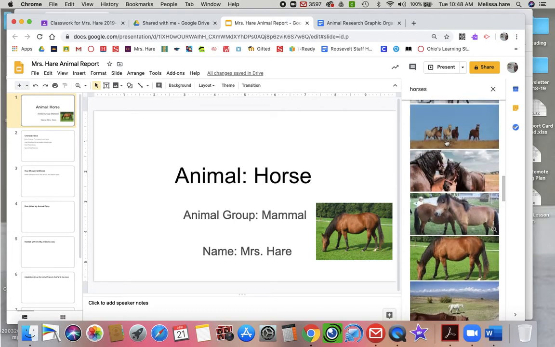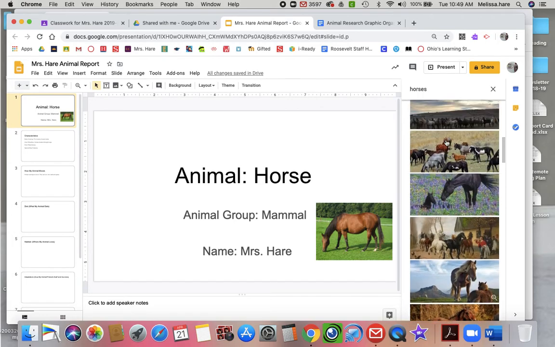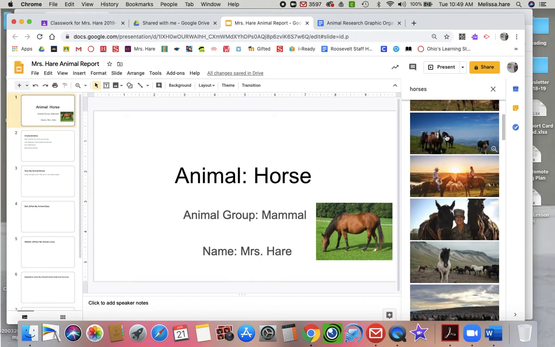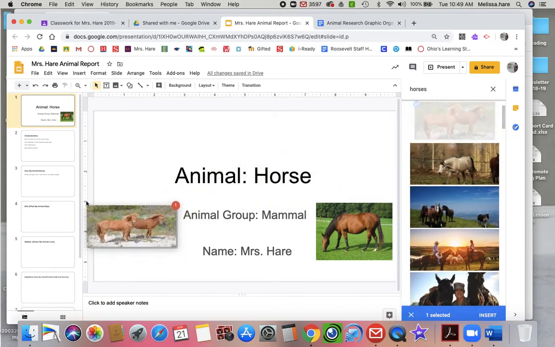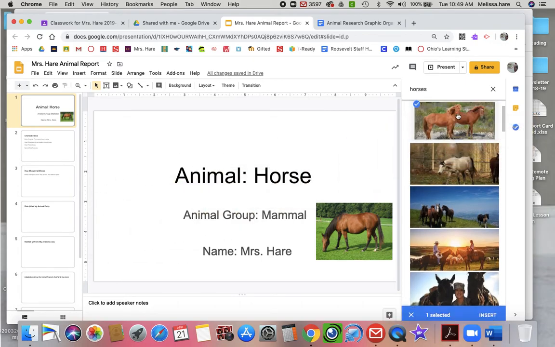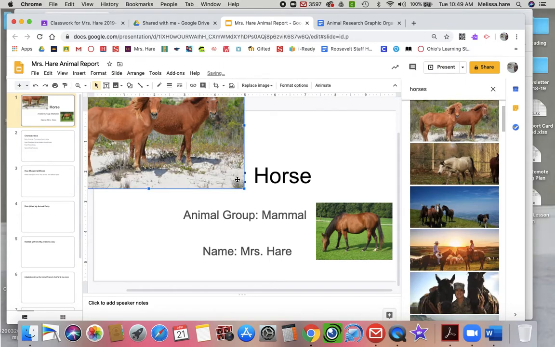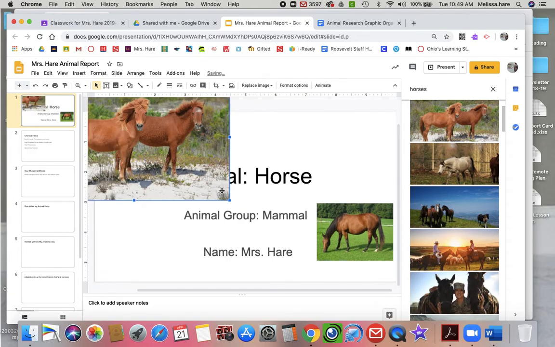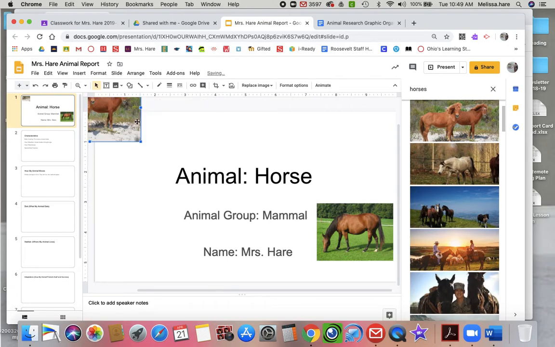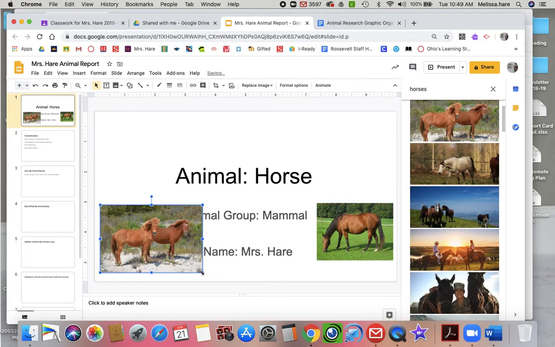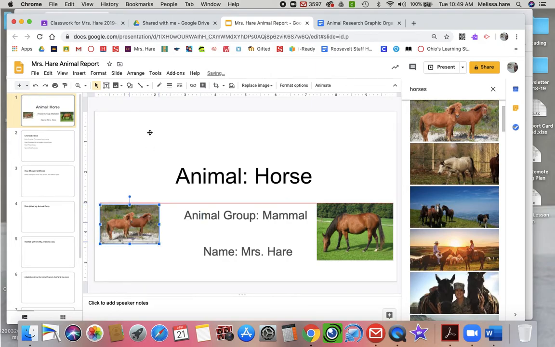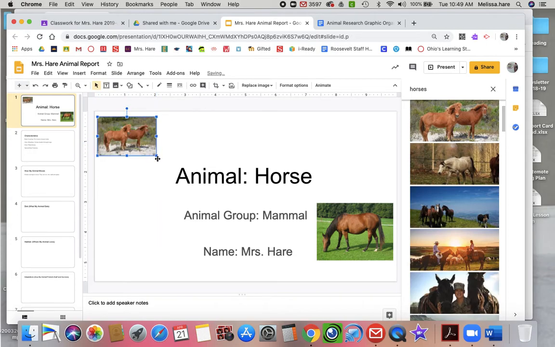If I want, could I put 2 pictures on this page? Absolutely, I could. I could take this picture. And it's creating the image. There it is. But again, I need to go to the corner and make it smaller. Otherwise, it will not fit and it will just look terrible. And it will cover up my words. And I don't want to cover up my words at this point.